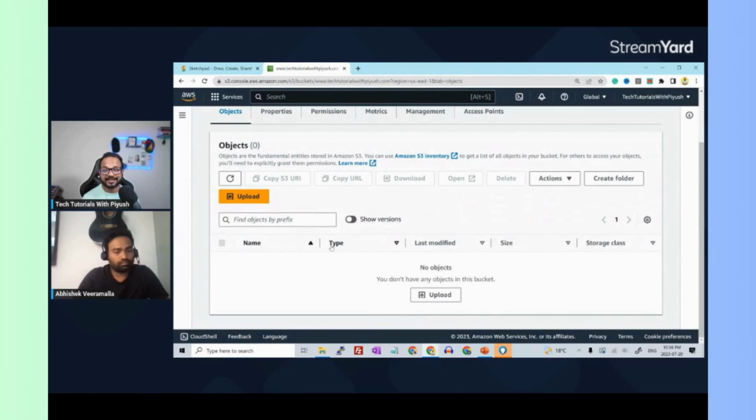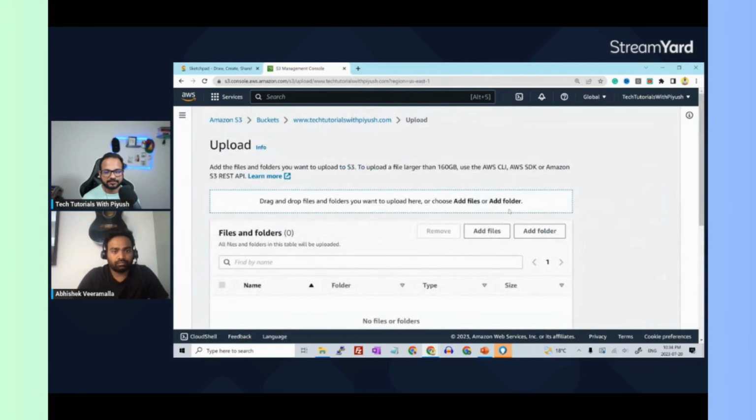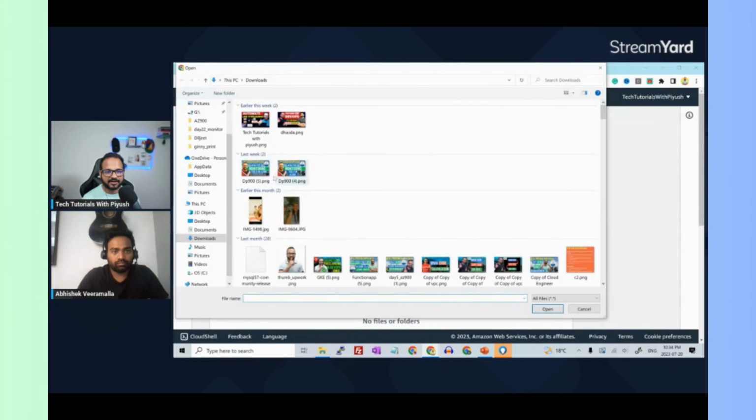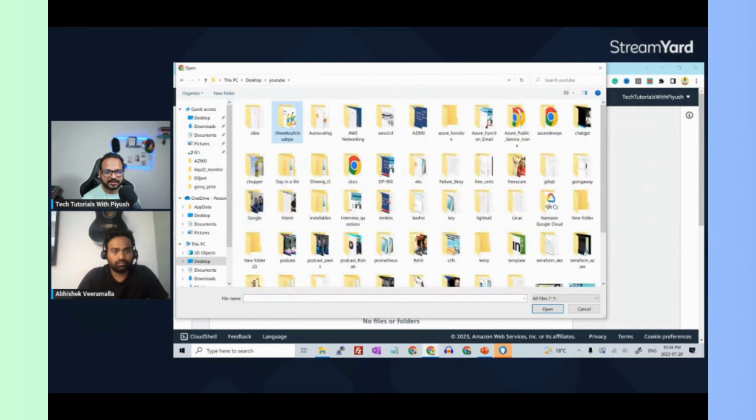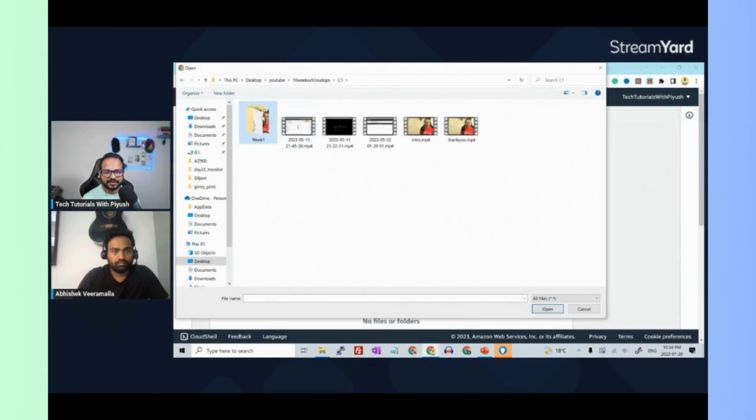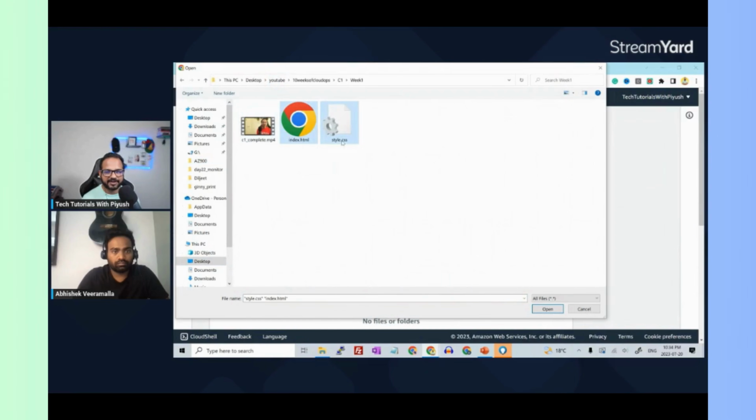Then go to the bucket again, and now we'll upload the objects. So we'll upload index.html and some static content. Click over here, upload, add files, and let's see where it is. Okay, so I have my CSS and index.html.